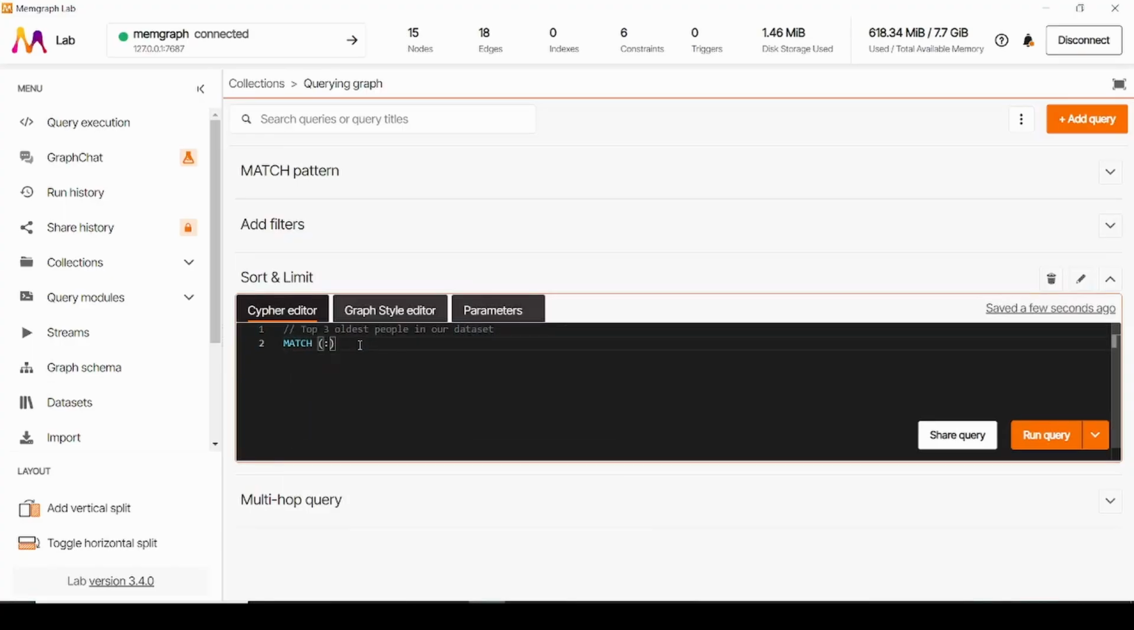So I'm going to match all of the people in my data set. Then I want to return those results. So I want to return maybe the names of the people and the ages, since we're going to sort by that property. Sorry, age. And now I want only the top 3 oldest people in our data set.